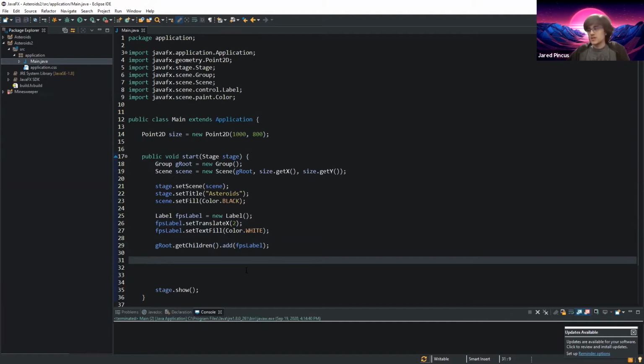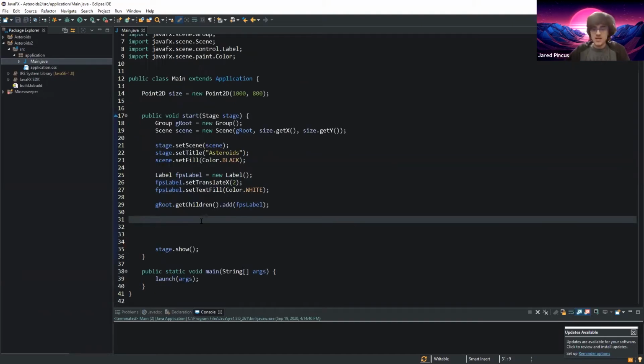Now, the main thing that we're going to need, the most important thing that we're going to have in our game, is the game loop. And for that, we're going to use an AnimationTimer, which is another built-in thing, equals new AnimationTimer.